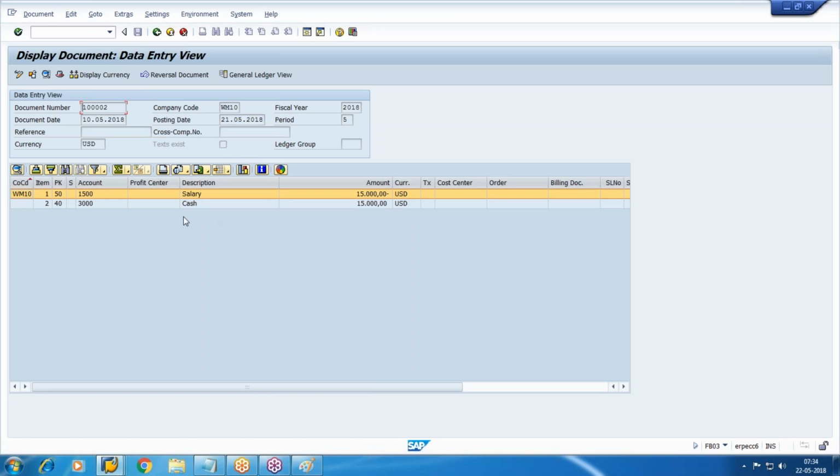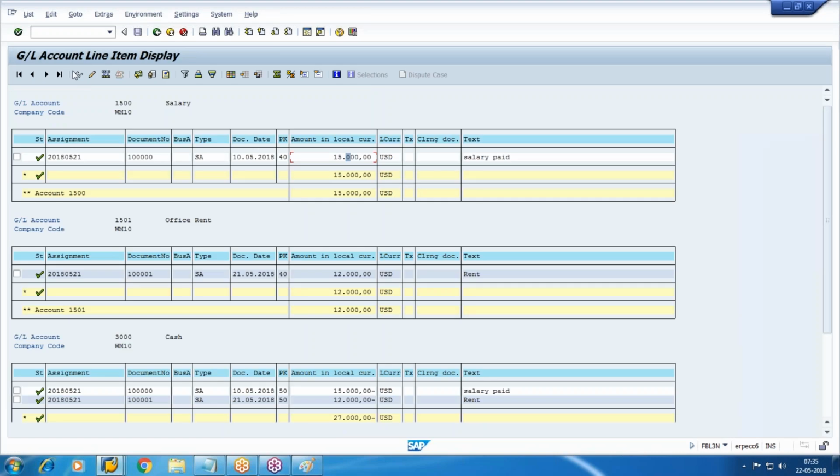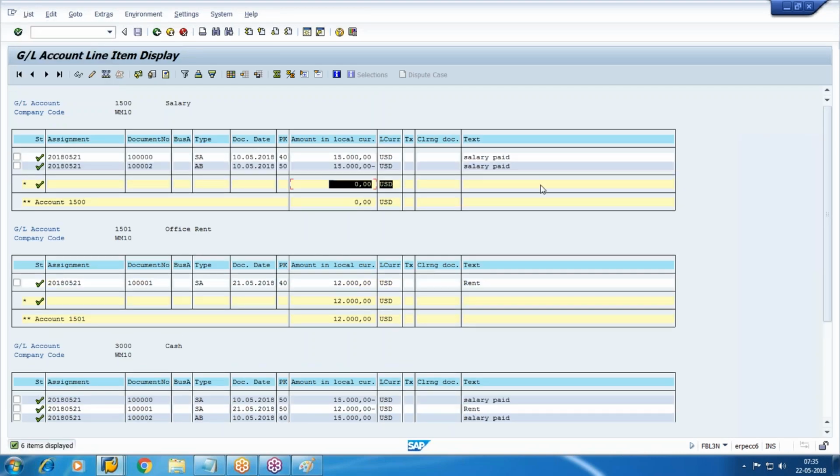System generated one more document. This is the document. So now cash debited 40, salary credited. Check the account balance. Refresh it. List, refresh. Now account balance is 0 because this is your debit entry and this is your reverse entry or credit entry.